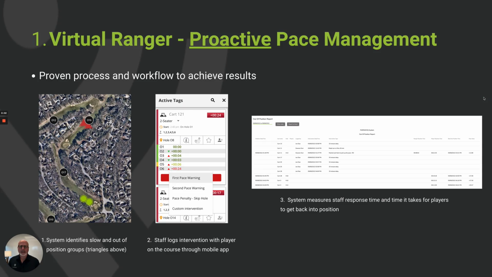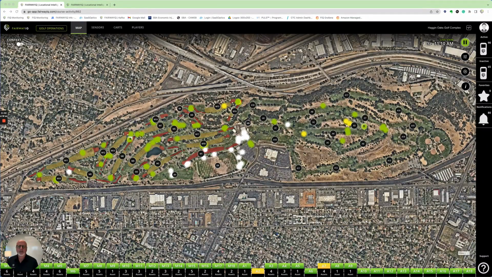Our proactive pace of play management is very different than elapsed time pace. Let me show you a little bit how that works in the system and explain the difference. So first, let me define the difference between what we call elapsed time pace and our proactive pace of play management. What you'll notice on the upper left-hand corner here in the map is a context slider, and that slider is right now set at pure elapsed time pace mode.